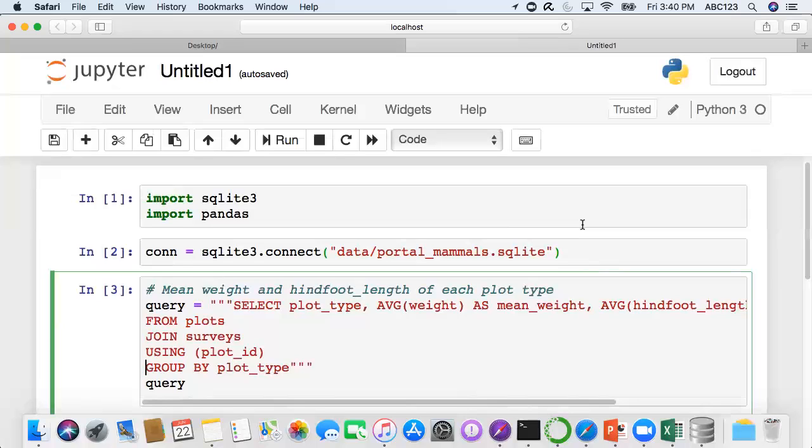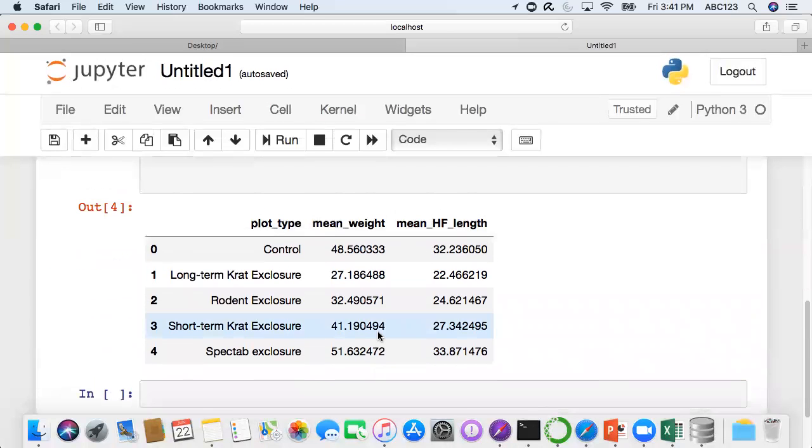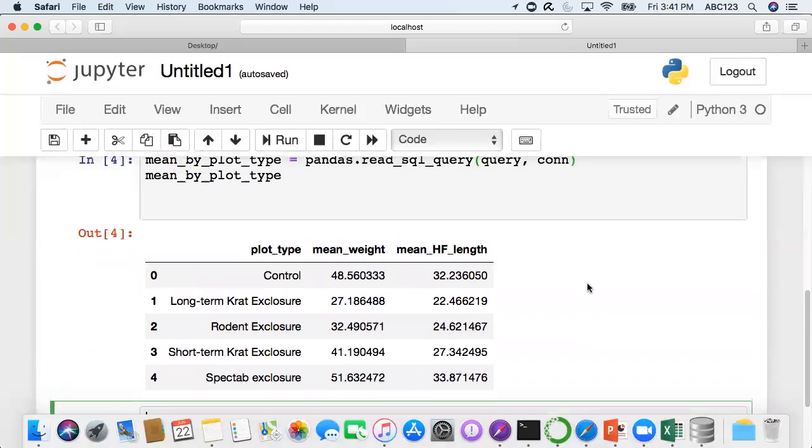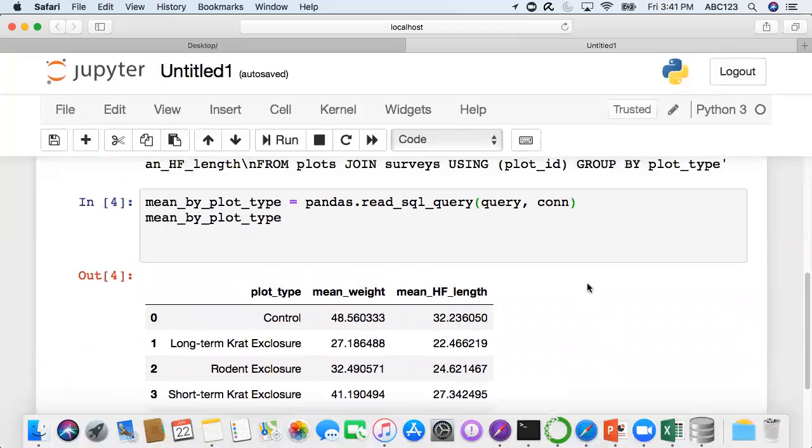I think you need to ask it. Okay. So this is how we talk to SQLite and ask them to return a table. And now our mean by plot type is a pandas data frame.